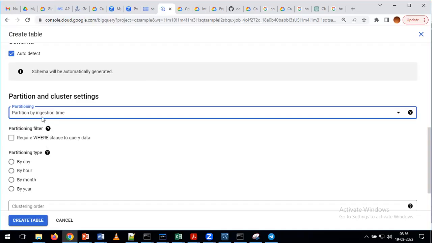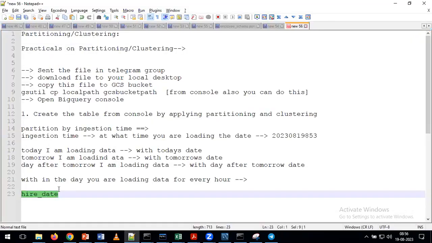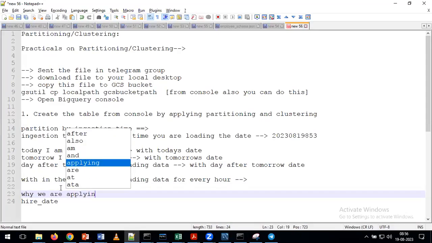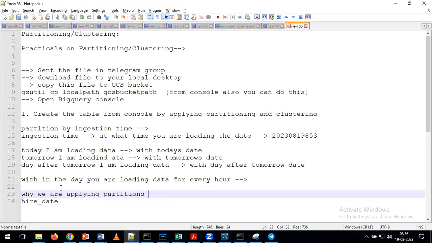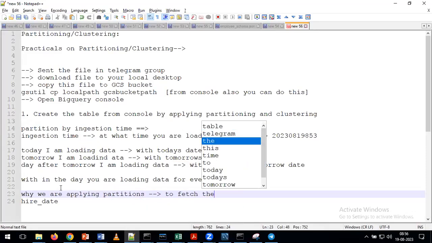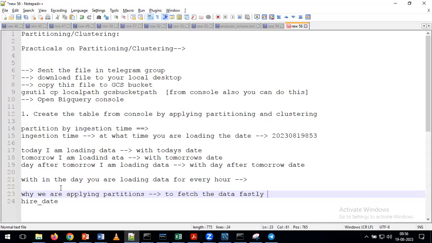From the console, we are given the option called ingestion time. After that, one more option we are having is require where clause to query the data. Now you tell me, why are we applying the partitions? To fetch the data fast, to increase the fetch performance. Also cost efficient. To fetch the data fast and to increase the performance only, we are going to apply our partitions.